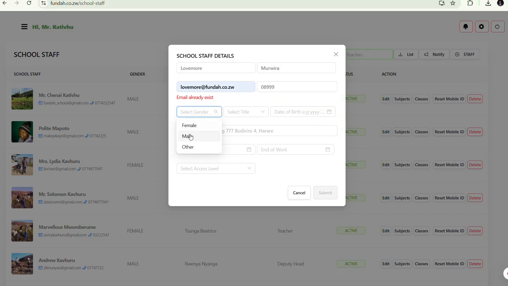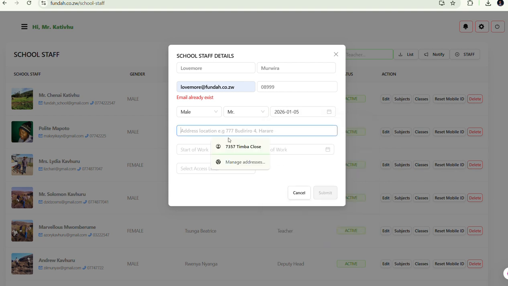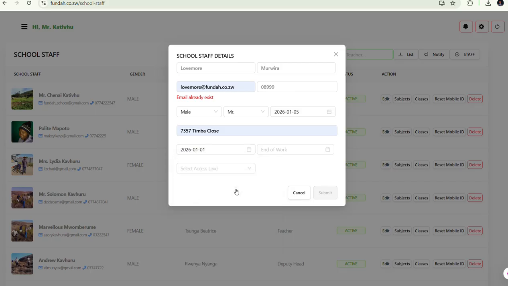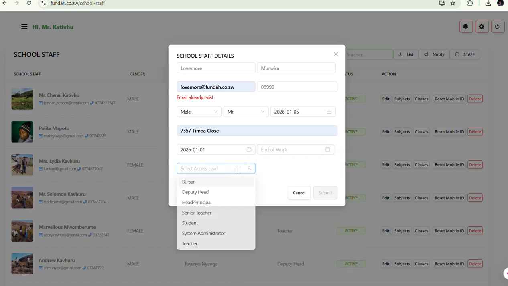Then I can select the gender, I can select the title, I can select the date of birth for this teacher, I can select the address for this teacher, I can select the start of work for the teacher, then the end of work. This one is optional. Then we can put the access levels. So remember, Fundah is an access rights based system where each user has specific rights to access specific information. So this is just a teacher, so you can just come and select teacher, right?